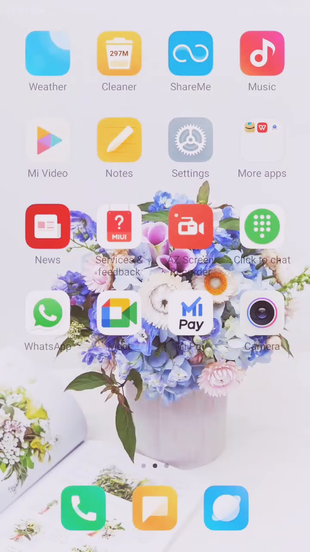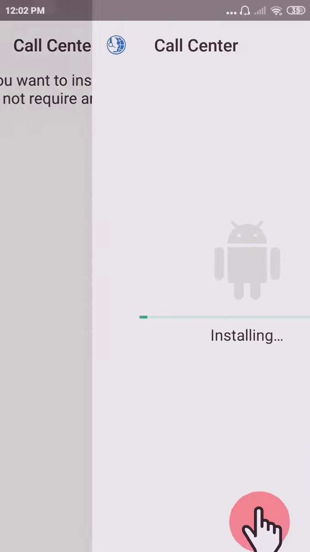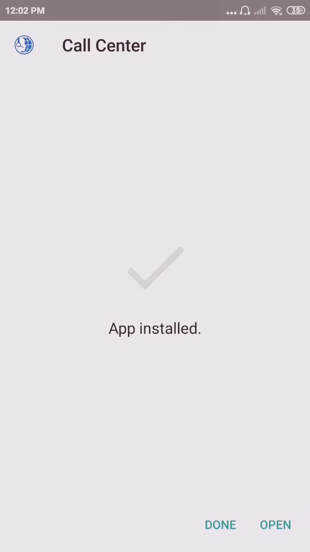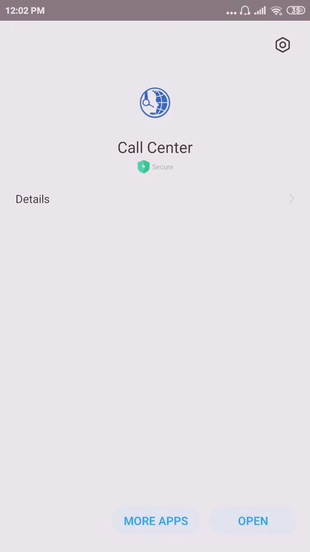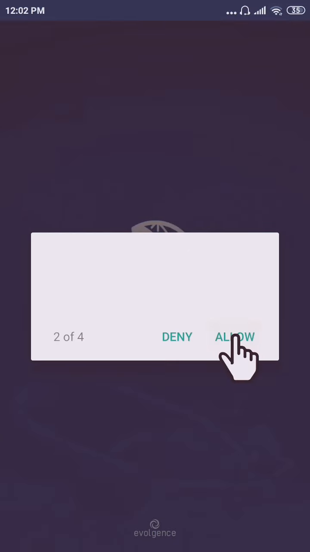Hi, in this video, let's see how to install the Cloud Telephony app, how to log in into it, and how to take calls and dispose the calls. Click on the APK or the link shared with you. Click on install, open, allow all the permissions.